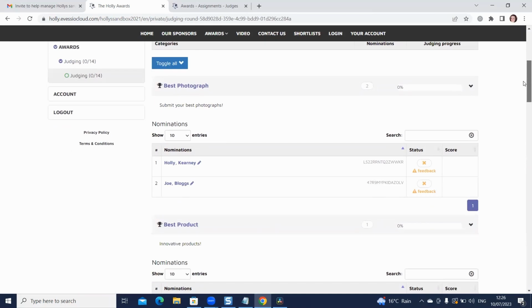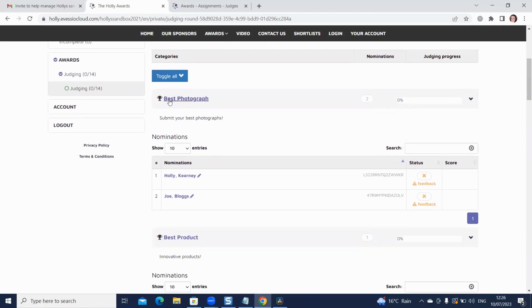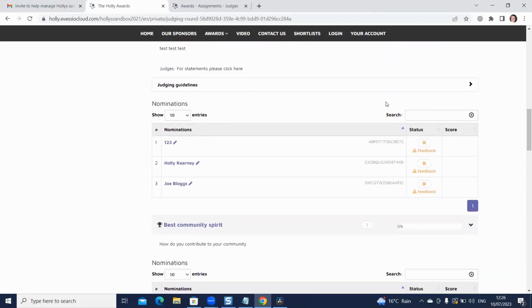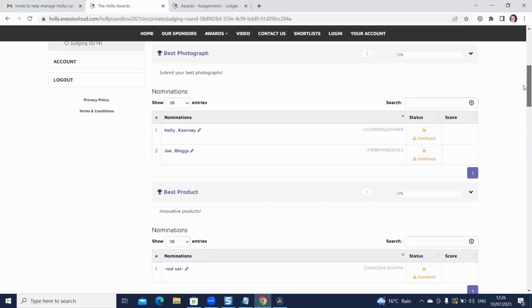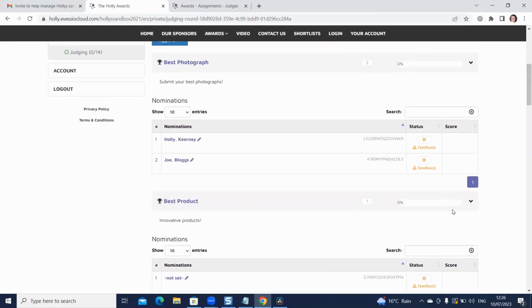The judges will see something like this. They'll see the name of each category along with the category description. And if you added any judging guidelines, they will appear like so. They'll see a list of the nominations assigned to them. And there is a search bar if they're looking for a specific entry. To carry out their judging, they simply click on the entry they are interested in judging.